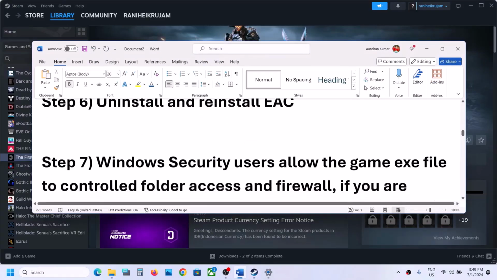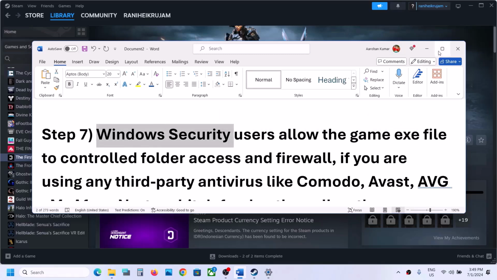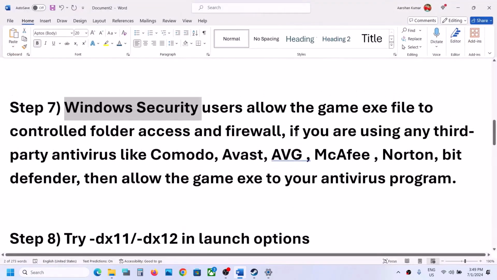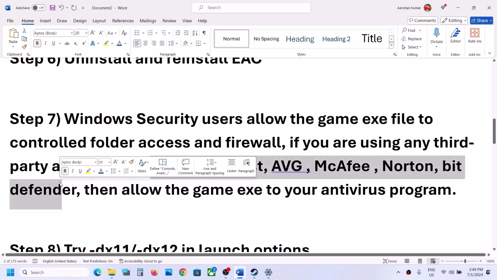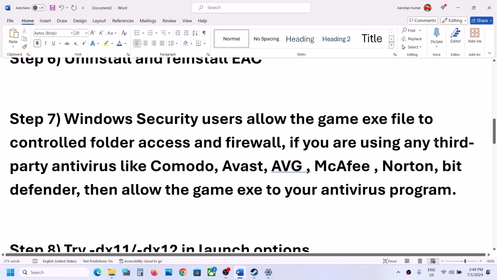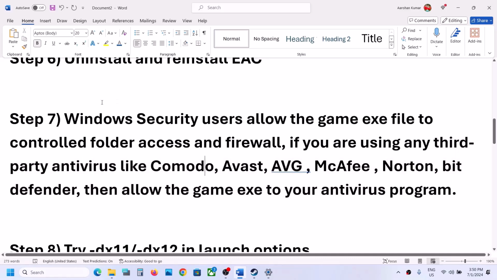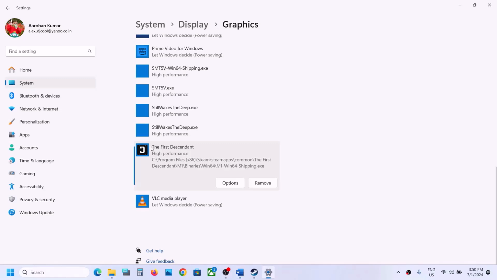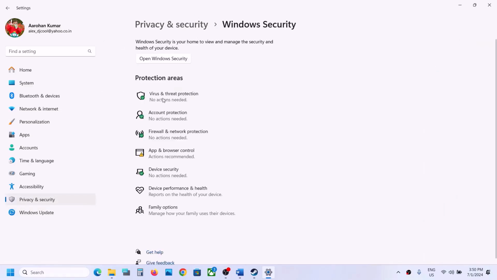Still not working. The next step is, now if you're using Windows security, then allow the game exe file to Windows security. If you're using any third-party antivirus, like Comodo, Avast, AVG, McAfee, Norton, Bitdefender, make sure that you allow the game exe file to your antivirus program. So now if you're using Windows security, then you can open Windows settings and then go to privacy and security. If you have Windows 10, you will have an option update and security, then click on Windows security and then click on virus and threat protection.